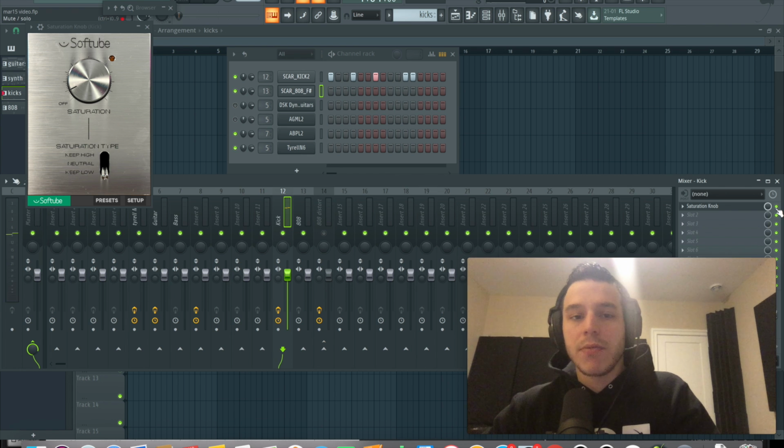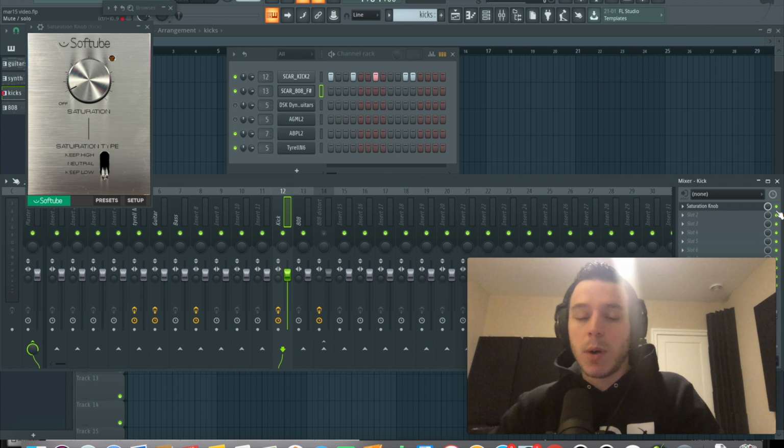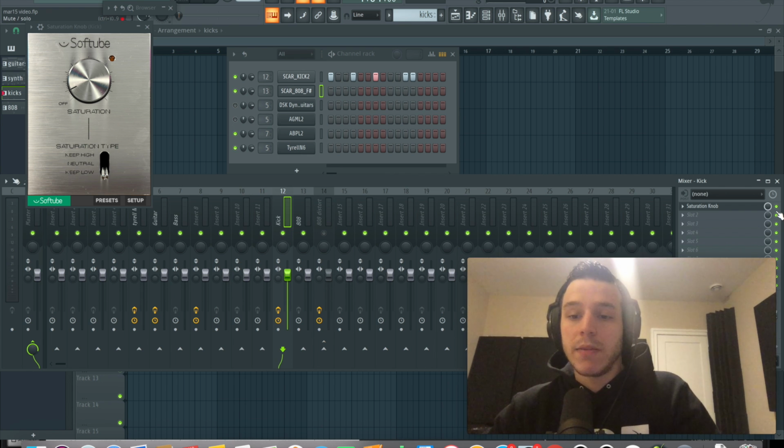It's subtle, but I can definitely hear that it's adding harmonics to it. It's definitely making it thicker. It's definitely going to help you make things stand out in your mix. So yeah, Softube Saturation Knob, great plugin, great complement to have in your toolbox with Camel Crusher. I'm gonna leave the link right below.